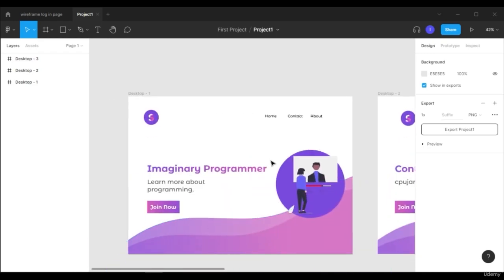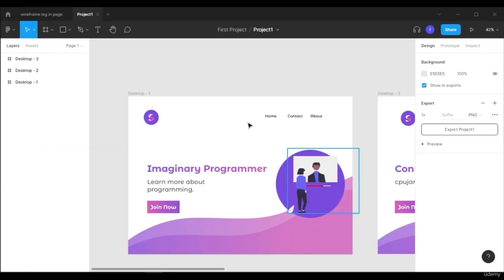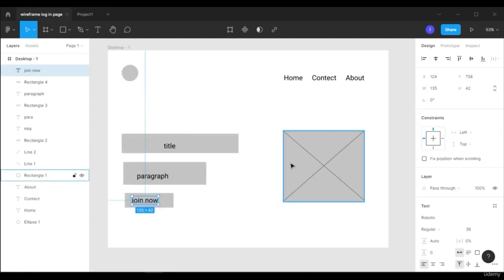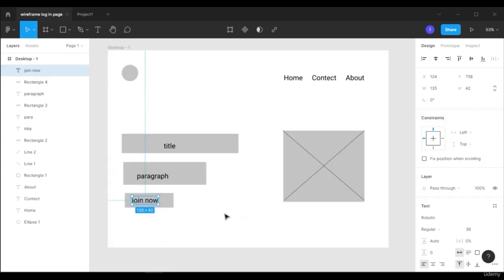So you can see this first page. It is exactly like our wireframe. This is for the logo, some navigation buttons, and this space is for an image. You can see this is the image, and this paragraph, and the last one is the join now button. So that's how you can make a wireframe in Figma.